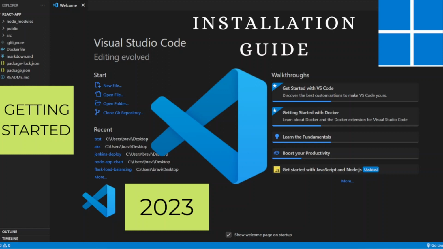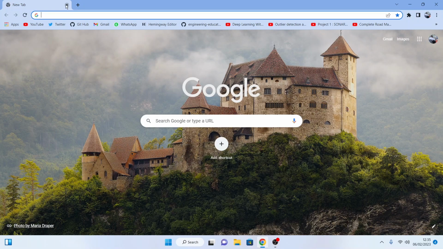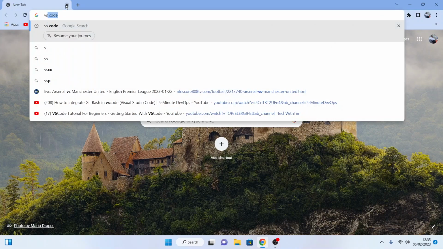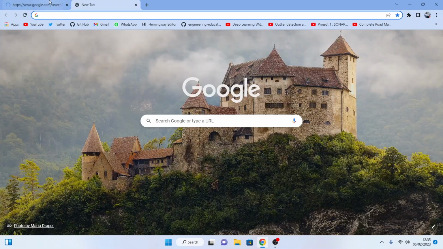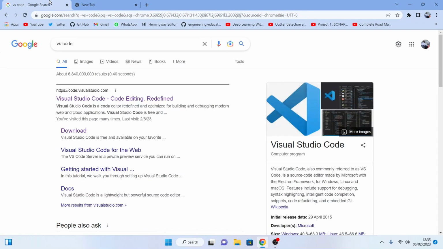To get started, you can open your browser and download the software. So let's begin. To get started, open your browser. In my case, I'm using Chrome. Then you can search for VS Code. Then you can wait for the page to load.